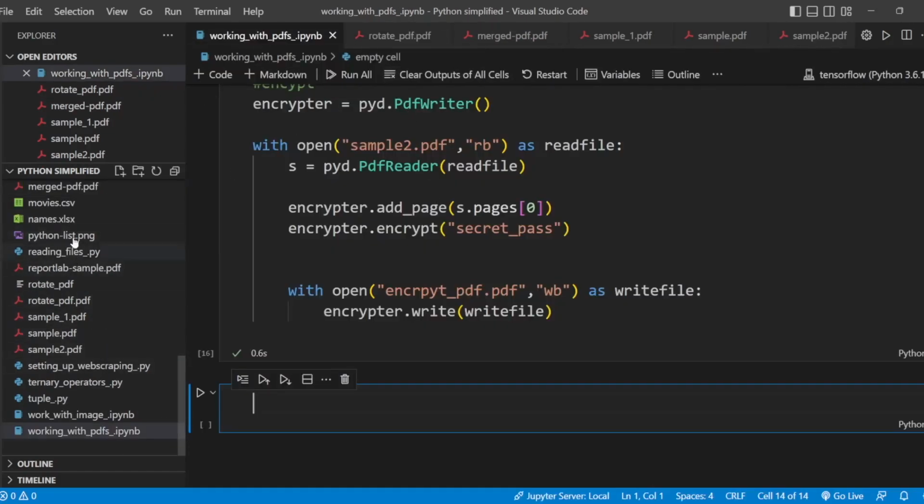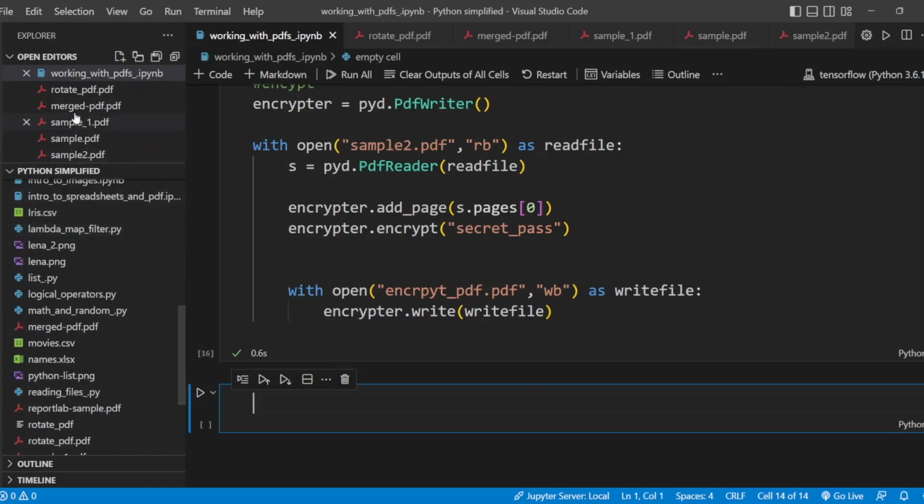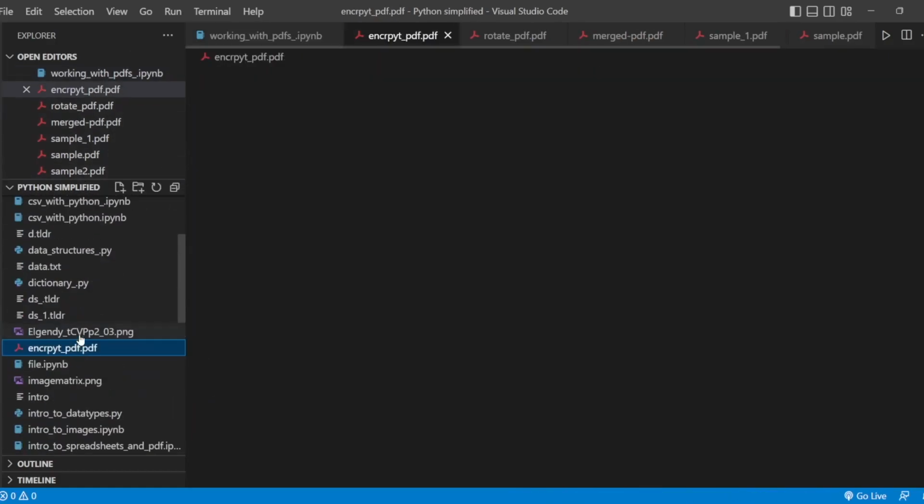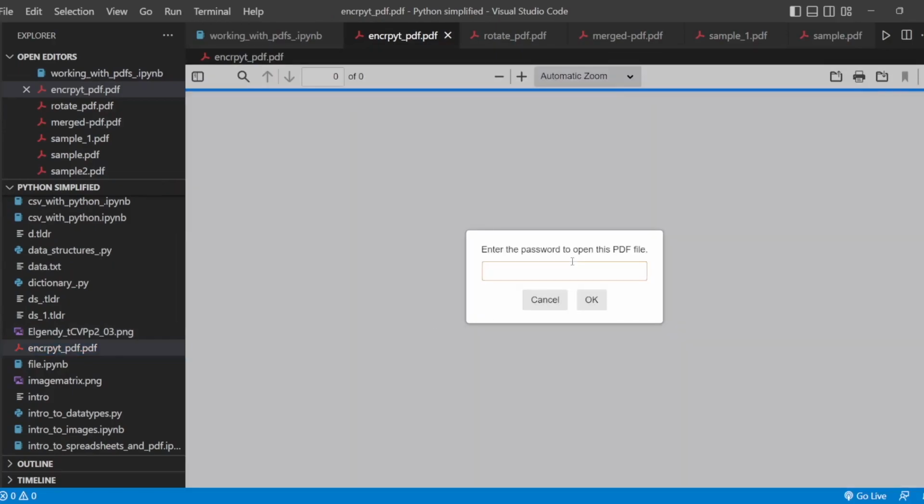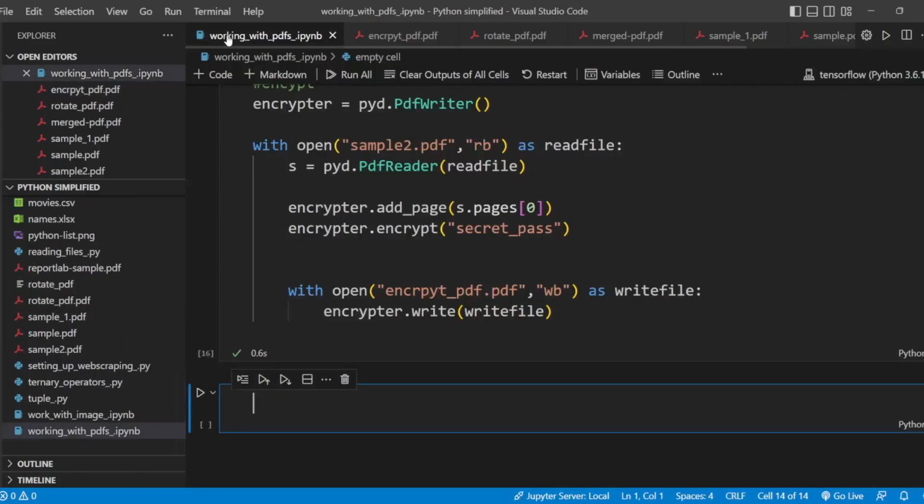Now, let me try to enter a wrong password here. So I'll open this encrypt underscore PDF and I'll give some random input. When I click OK, I get an invalid password. In this way, you can encrypt PDFs in Python.